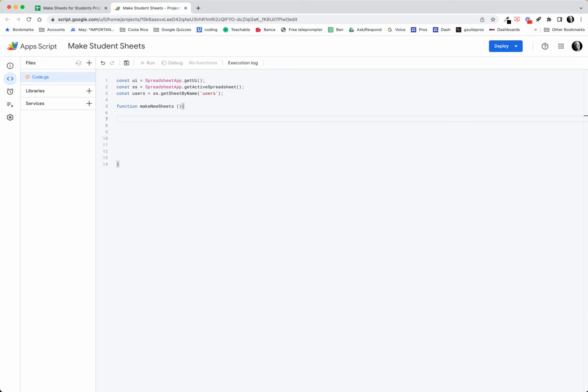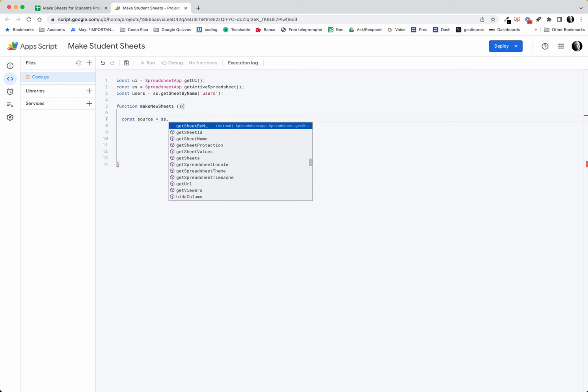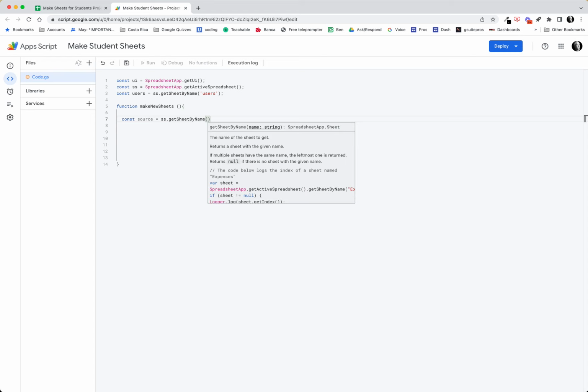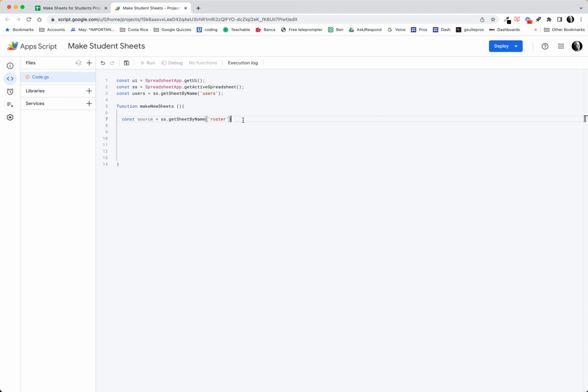So my function is, the first thing we need is a const, and I'm going to call it source. And the source is equal to, again, spreadsheet dot getSheetByName. And in this case, my source is roster. So I'm going to spell it right, roster. And that's going to be my first constant, semicolon.